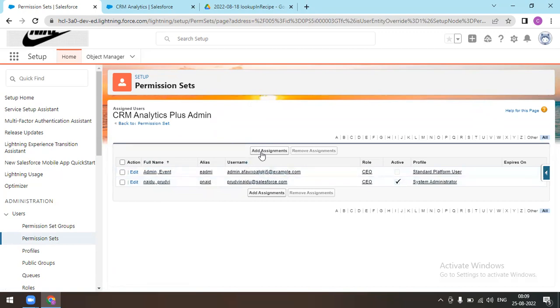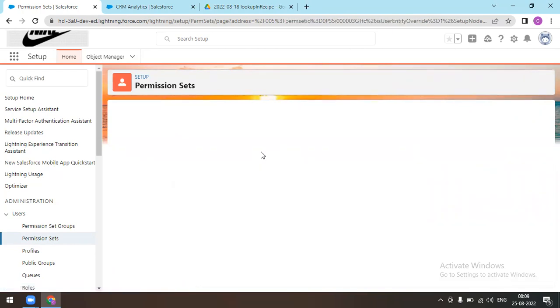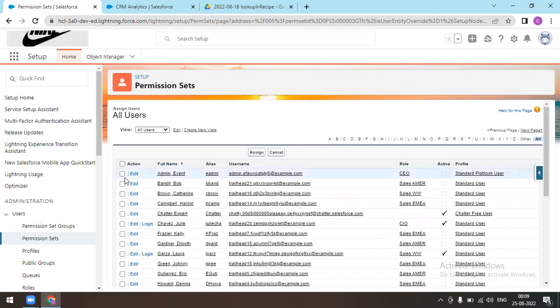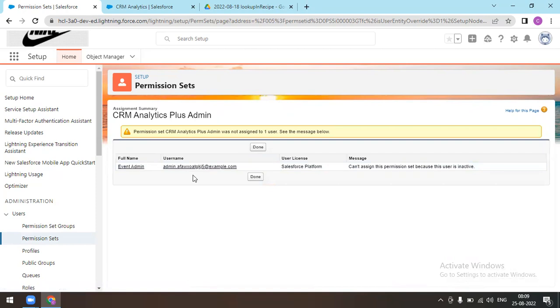If you want to assign this permission set to more users, you need to click on Add Assignments. Let's suppose you have created a new user, you need to select that new user and click on Assign. Got it, right? Then click on Done.